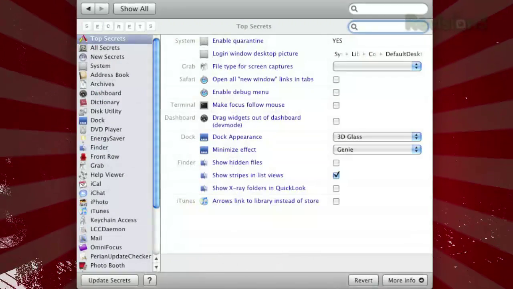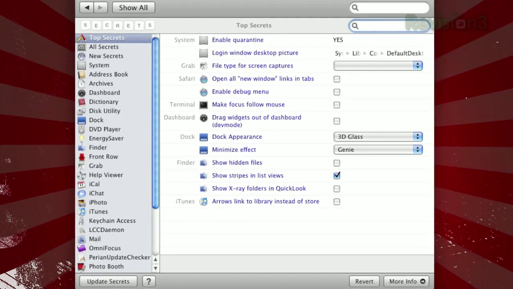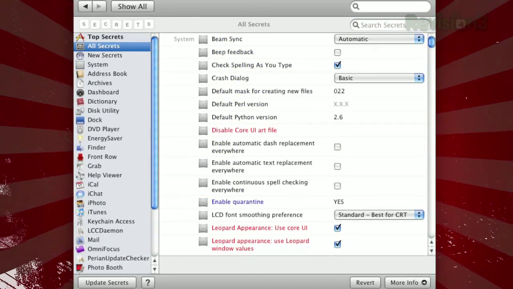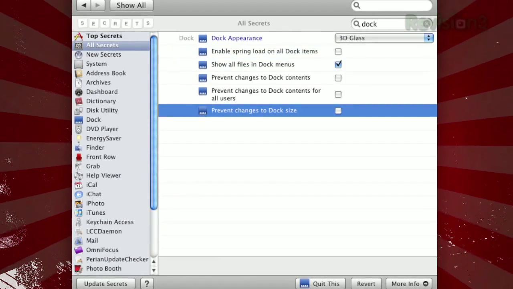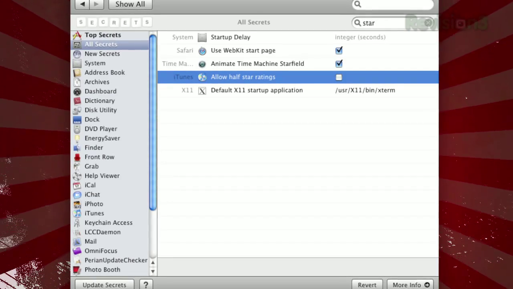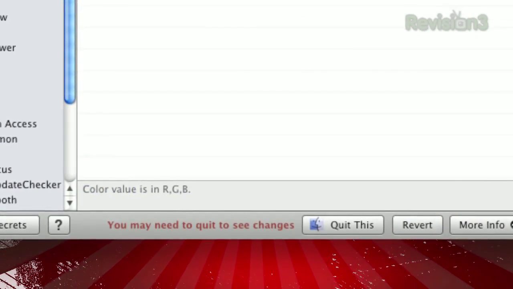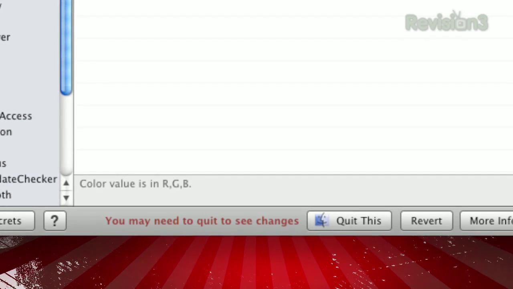These tweaks are divided into categories based on which application they affect. Or you can see the most popular tweaks by clicking Top Secrets, or view the entire list by clicking All Secrets. You can change the CoverFlow background color in Finder, prevent changes to your dock positions, change your logon screen background, or even allow half-star ratings in iTunes. Most will give a summary of what they do at the bottom once you've clicked on them, and they'll even let you know if they need to restart the application before the tweak takes effect.